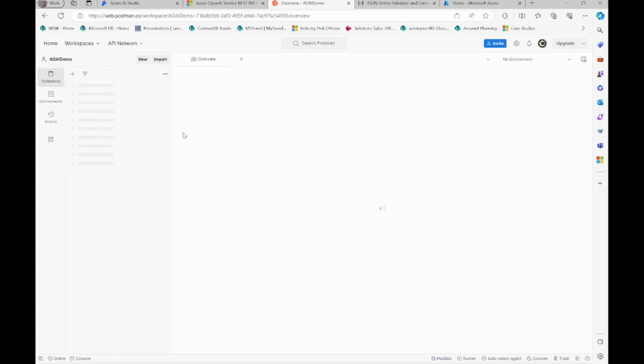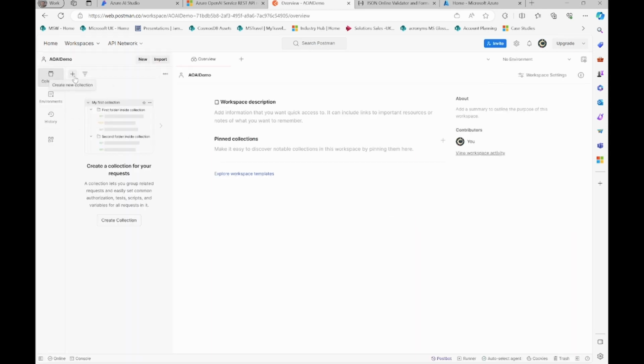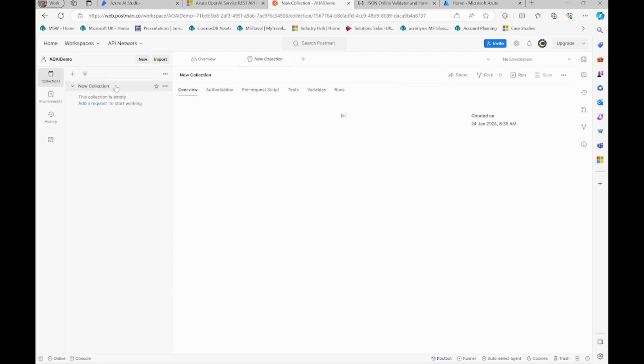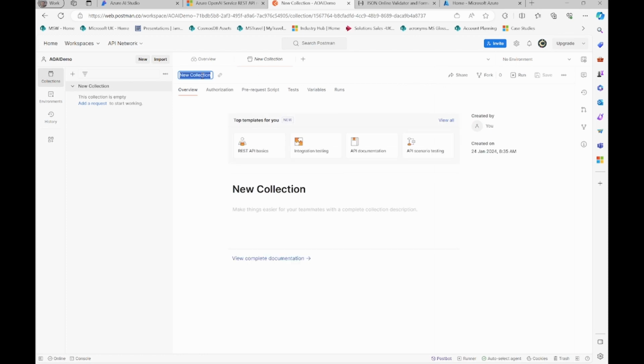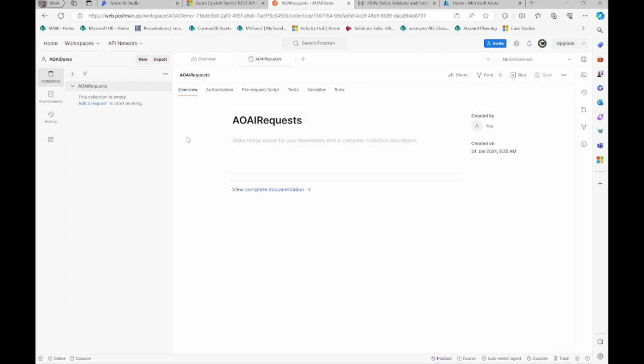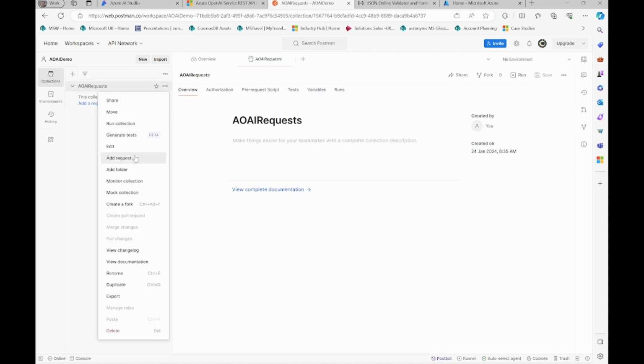Click on the workspace. Now, the first thing you do when you want to use Postman is create a collection. Think of collections as a group of APIs or REST APIs you want to club together. So I will click on create collection. I start with a blank collection. I give it a name, say AI requests. So that's my collection. And in the collection, you then click on these three dots and say add request.